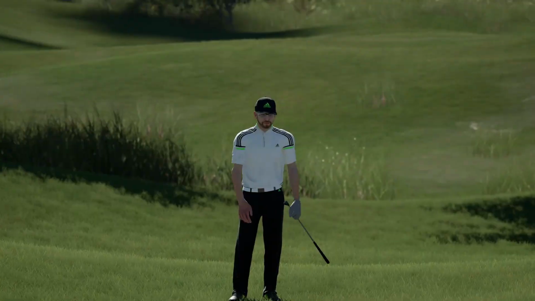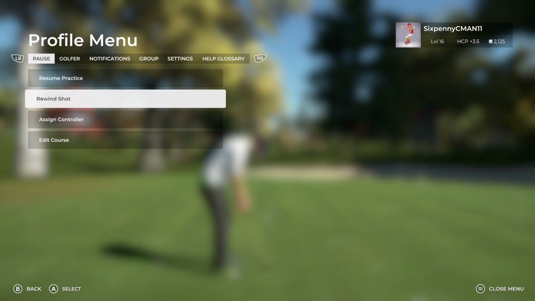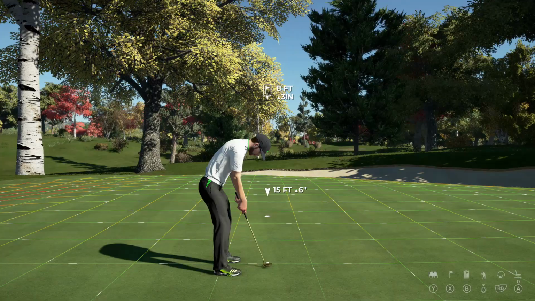So this is going to help you play from the rough, play from the sand, play from different lie percentages, and how to judge elevation changes.